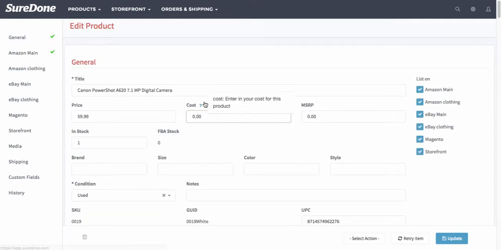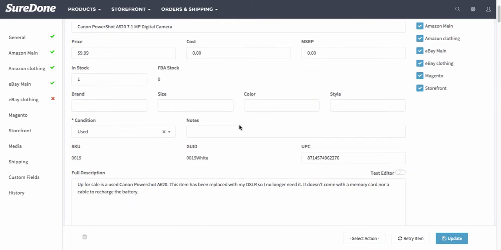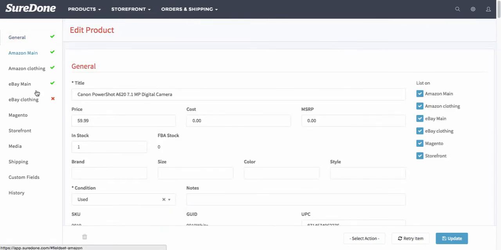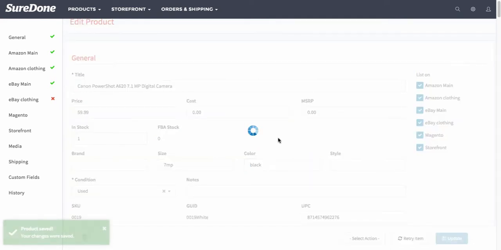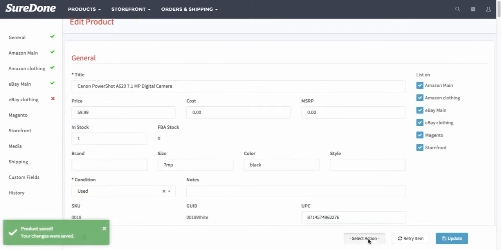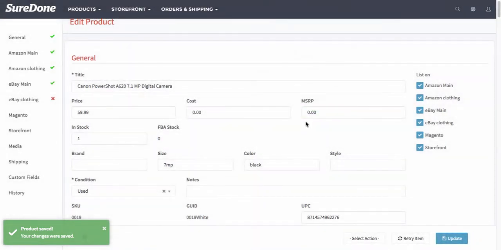and for this product, it looks like right now I don't have any variants of it. There's no variations tab here on the left. So what I'm going to do is add a size. Well, the size is definitely not black. So we're going to say 7 megapixels, and we're going to say black, and we're going to update this item. Now I'm going to go here to select an action, and I'm going to hit create variation. We're going to create a white one, so we're going to do that and hit create.